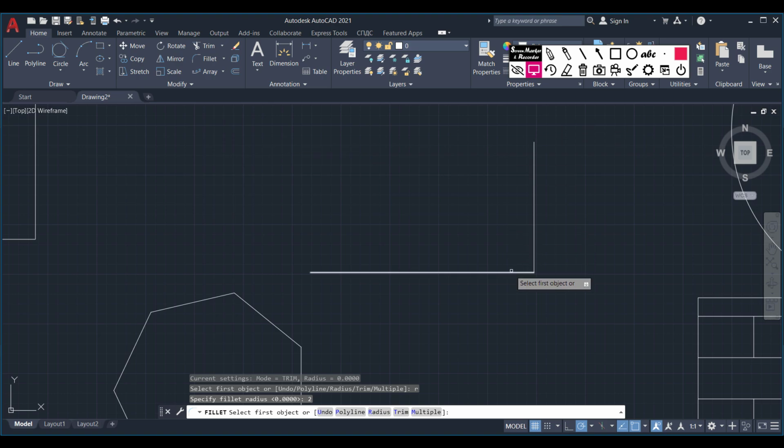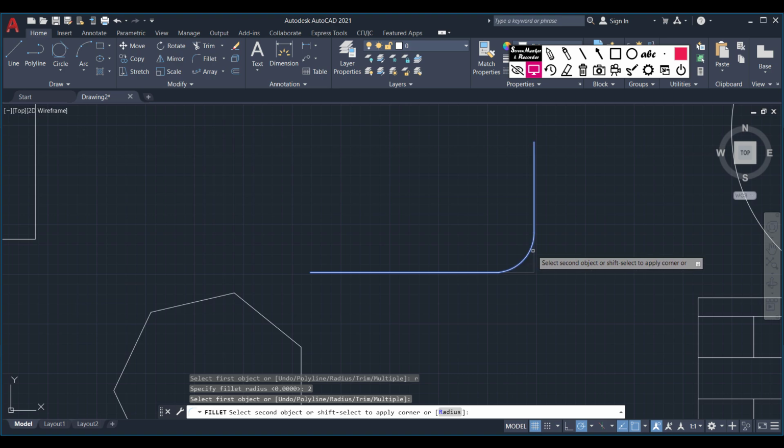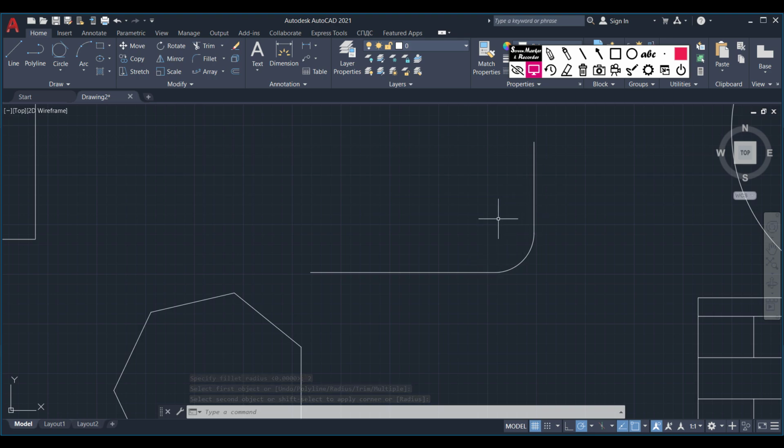Now I am going to select this line, specify the first line, and select the second line. So I am selecting this line as the second line. You can see the fillet has been drawn automatically, as I have previously specified the radius will be 2 units.